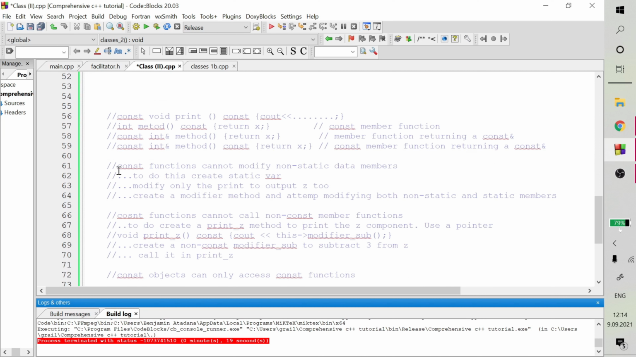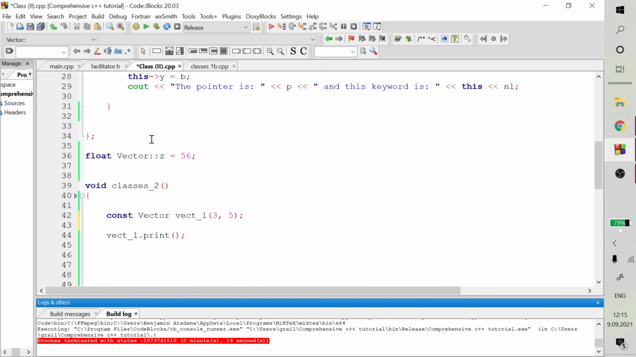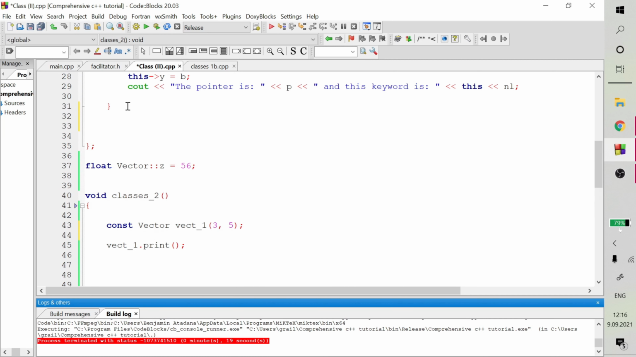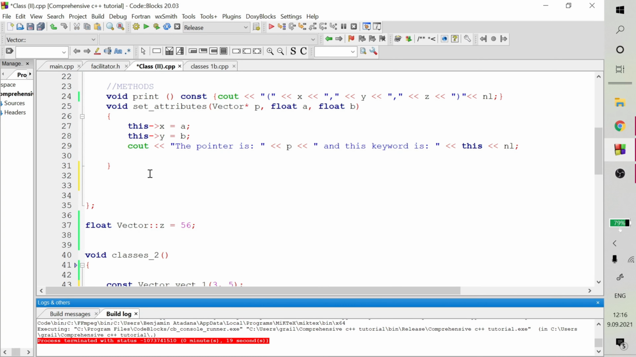What we want to illustrate is that constant functions cannot modify non-static data members. To illustrate this, let's create a constant function to modify a member. Let's call this float. So we are trying to create a constant function, and we want to call it modify add, and you'll see why in a bit.